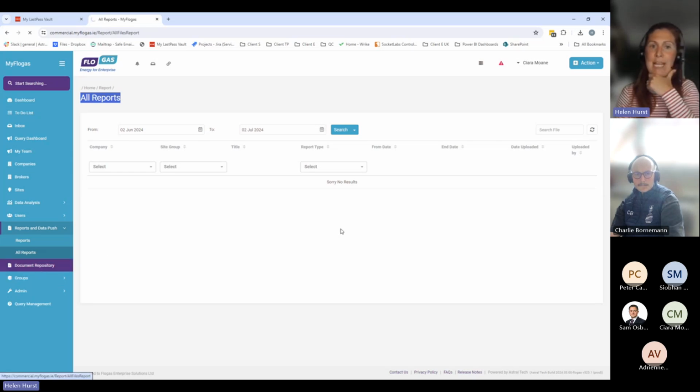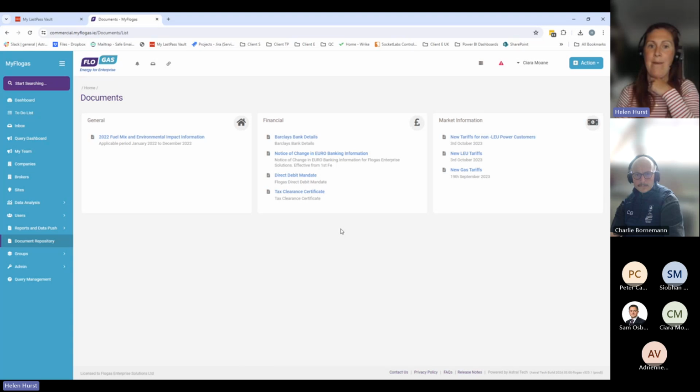Document repository, this is an area where we've uploaded the Barclays Bank details, direct debit mandate, fuel mix, etc. So this is available for customers to come in and they can download these documents. Groups we've covered off. You've got a few admin functions you're able to do here, but if you're able to do them, you'll be in the know of how to do them.